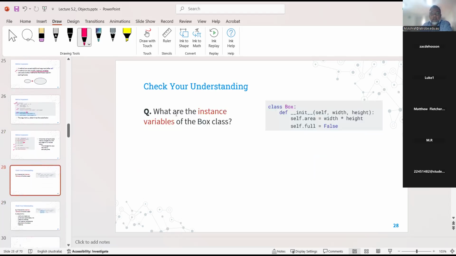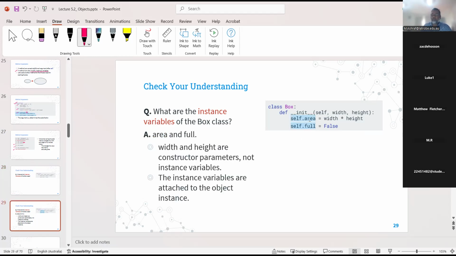Can I ask a question? What are the instance variables of the box class? You can just write the names. Very simple. What are the instance variables, the width and height? No. Instance variables. These are the parameters, right? So it should be area and the full. Yeah, correct. Area and the full. So remember that the instance variables are area and the full.